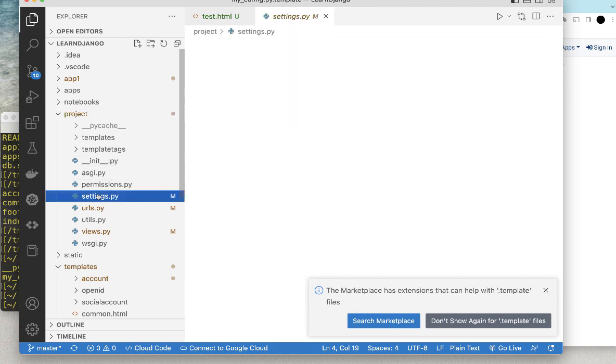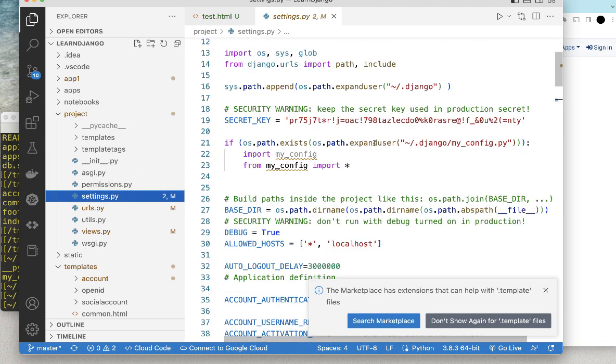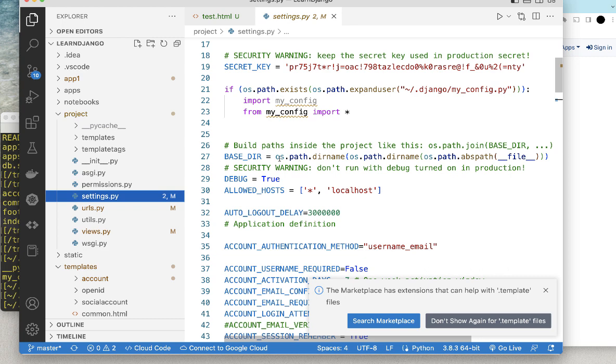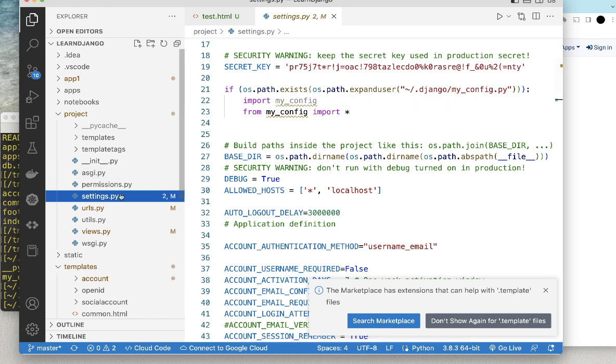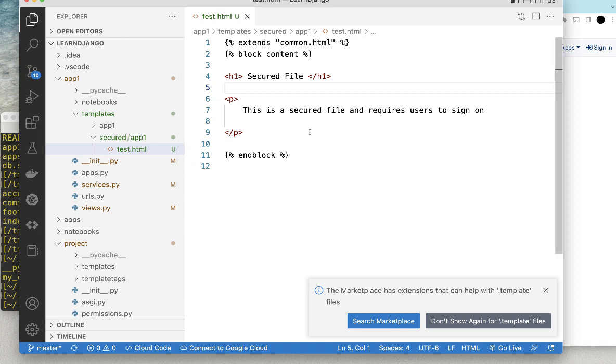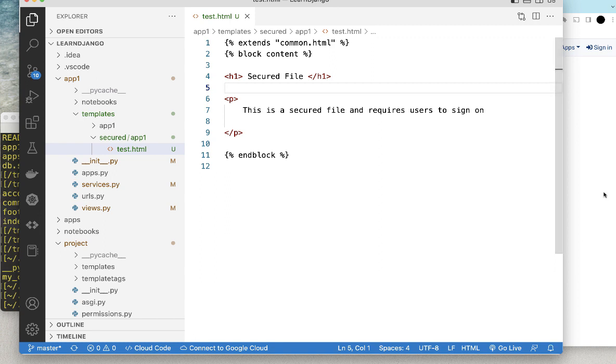We talked about it last time in settings.py. So as you can see here, if there is a path that expands, that exists, then it gets imported, and those settings will be made available to you. For now, I have those settings available. I'll show you how it works, and it should work once you have that file stored in your home directory.